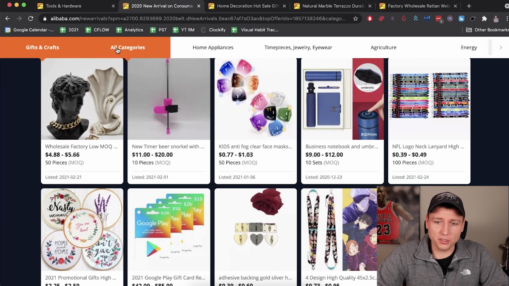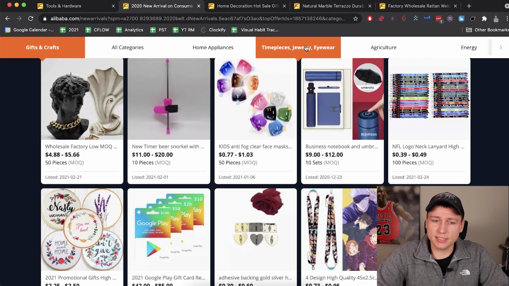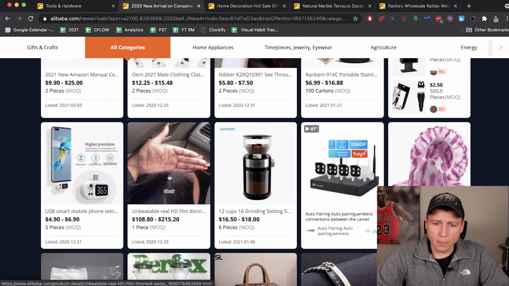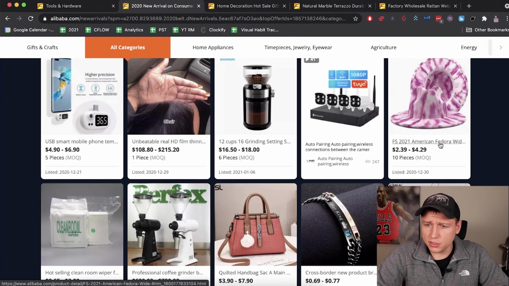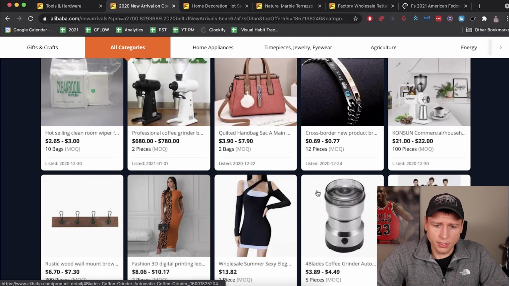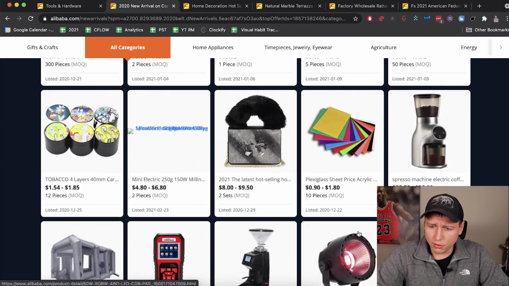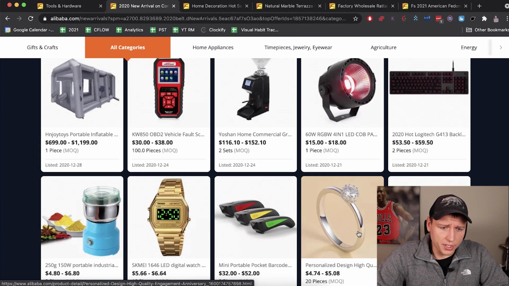So we can also go to all categories up here. So we're in gifts and crafts, home appliances. Let's hit all categories and check it out. So we can keep going down and try to see if we can find anything else. So just a wacky fedora. That's interesting. Let's keep going here. Acrylic, not a huge fan of that one.